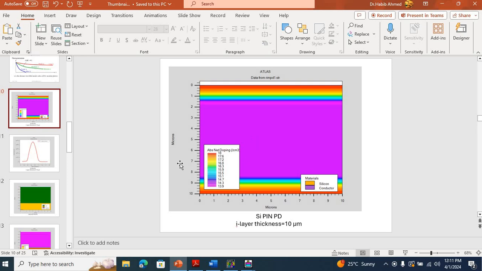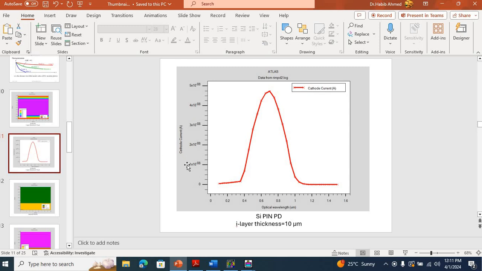And then I performed the Silvaco TCAD simulation of this structure as well to look into the spectral response. And here you see that now my spectral response is running approximately from 400 nanometers to slightly above 1 micrometer. And now this is kind of replicating the theoretical spectral response of a silicon-based photodetector.